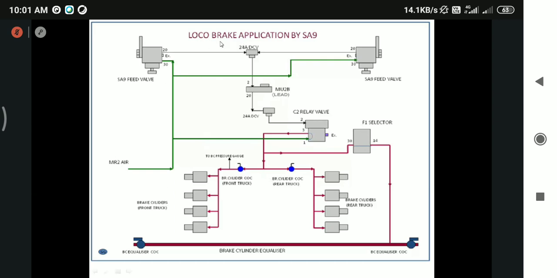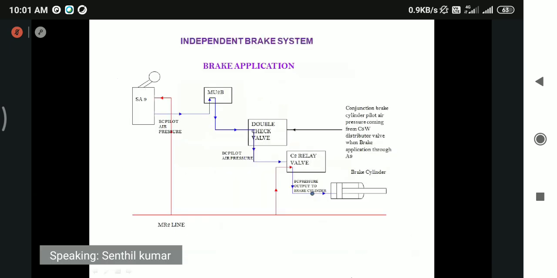Okay, now with the help of this loco brake application, not only the brake cylinders but the brake cylinder pipe is also getting charged. Okay, this is the apply. That is the brake cylinder pilot level. It is converted to brake cylinder pressure output to the brake cylinder. This is the apply. Now we will see the release.